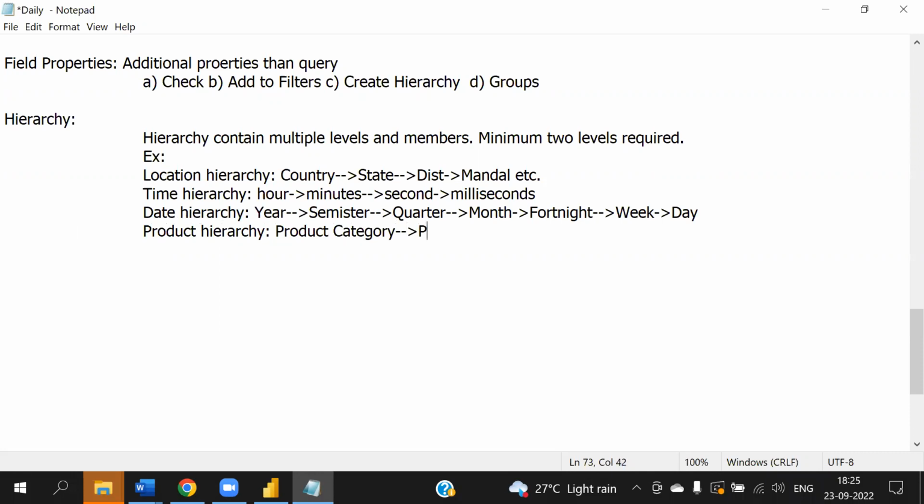Product category to product subcategory to product. These are all hierarchies. But okay, sir, I will create like this. What is the advantage?